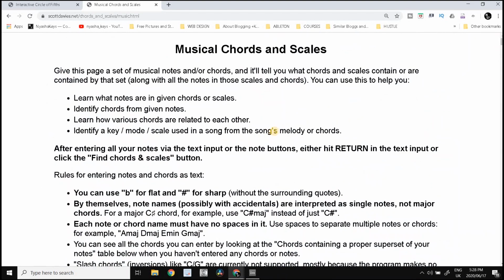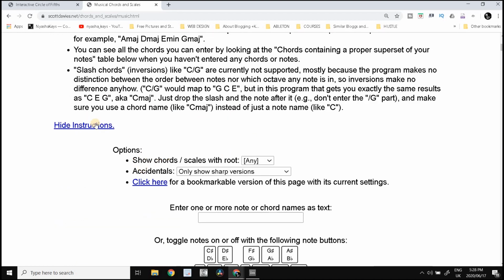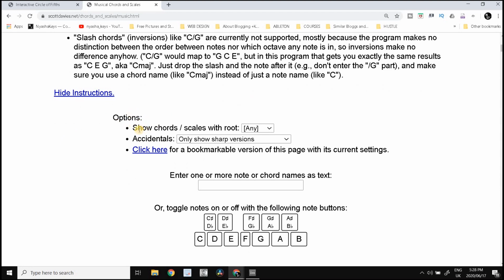Okay, so let me show you how this works. You give this page a set of musical notes or chords, and it will tell you what chords and scales contain or are contained by the set. So it's pretty cool that it actually just groups these things for you. And then it's got some pointers that you can have here. And then of course you can have some options like show chords or scales with a root, and then you can choose a root note. Accidentals, if you want sharps or flats, I think I'll just show both sharps and flats for now.